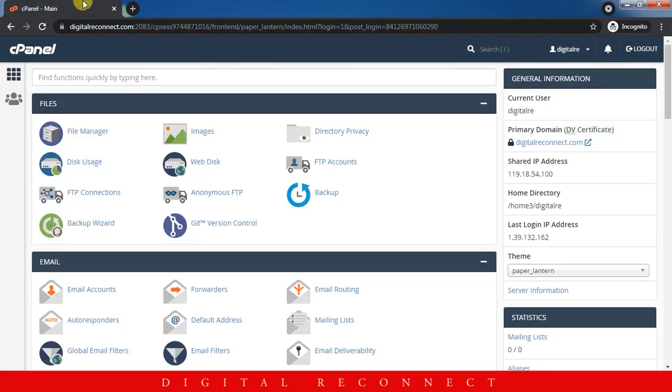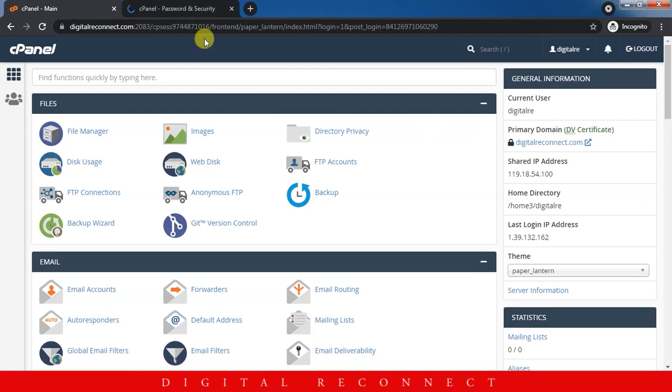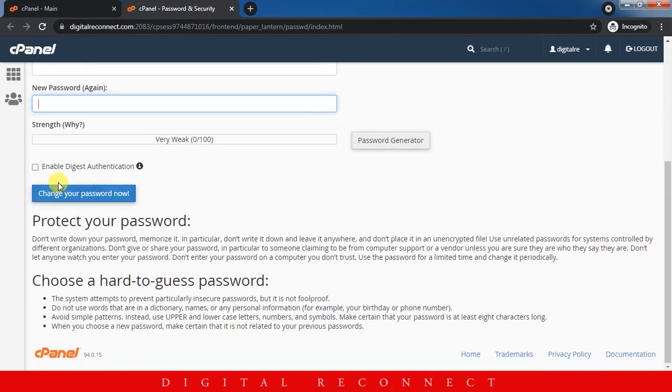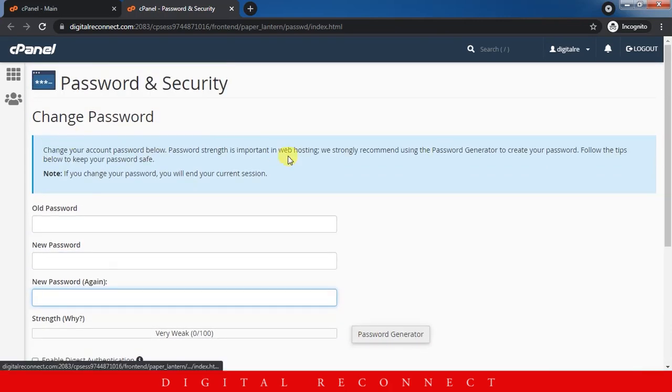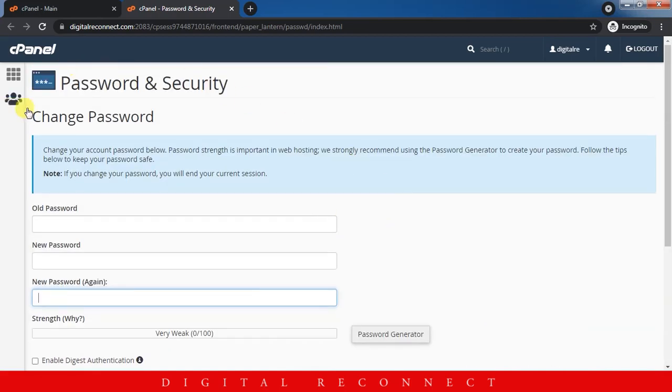Now here you will find password and security. Again, I am holding the control button and clicking on this. In this section you can change your user password. Whatever password your hosting provider would have provided you, you can replace it with a newer password. Now you have to click on change your password now. As soon as you change your password, it will give you a success message. I'm closing this window again.